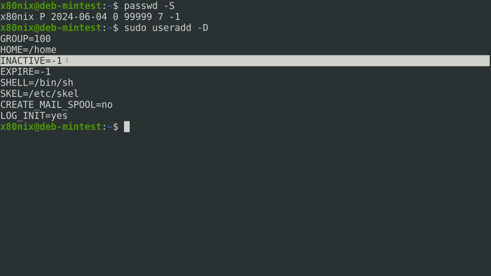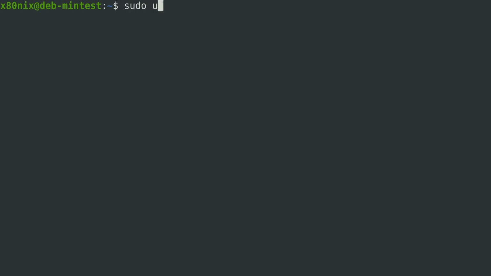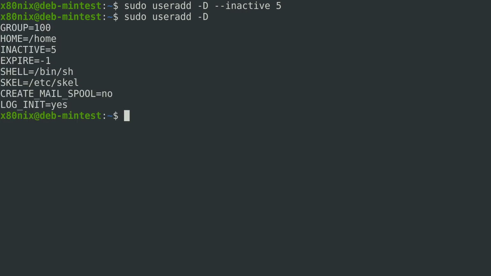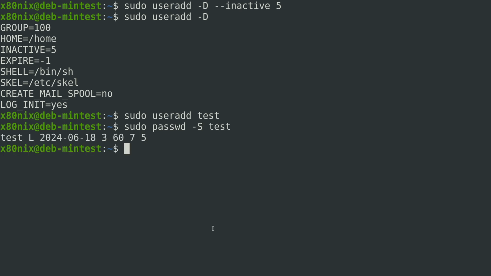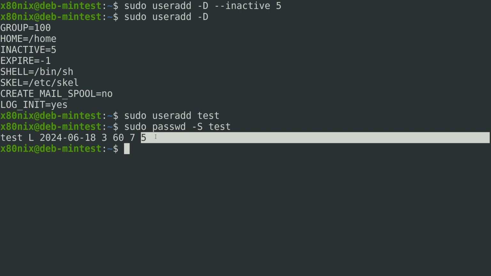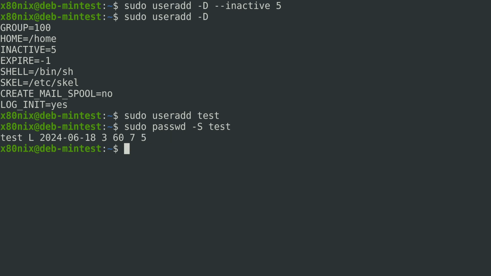And so we can change that by running useradd, and then the number of days we want to set for the inactivity period. Now that's set to 5. And so if we create a new user, now we can see their inactivity period is set to 5 days. And our user has a 5-day window after their password expires where they can log in and they'll be prompted to change it.